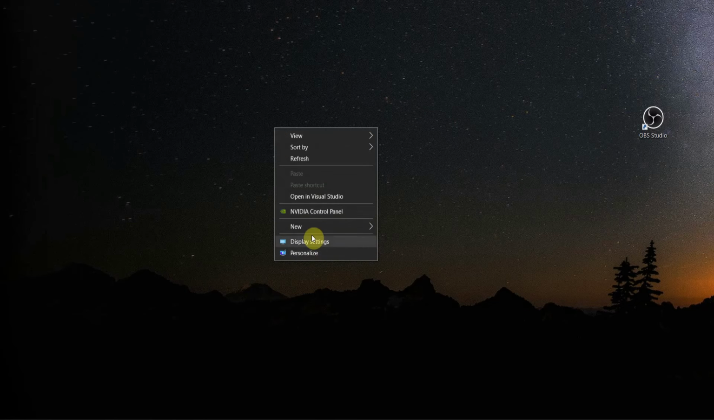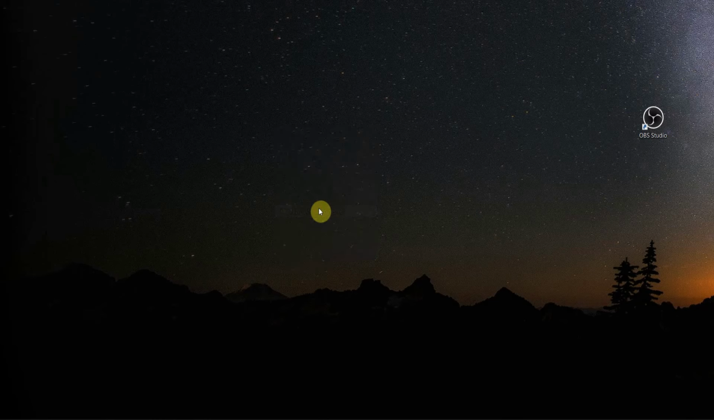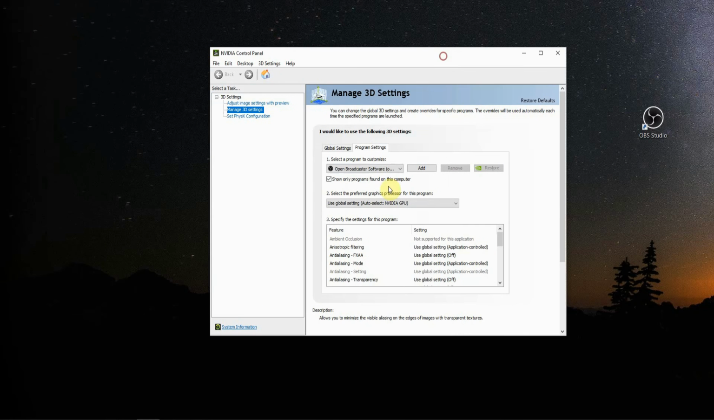So I'm going to go to the NVIDIA Control Panel here, go to Manage 3D Settings, select the OBS software, and use the integrated graphics. Selecting this makes sure that OBS Studio always uses Intel's integrated graphics, and once I click apply, it applies that.